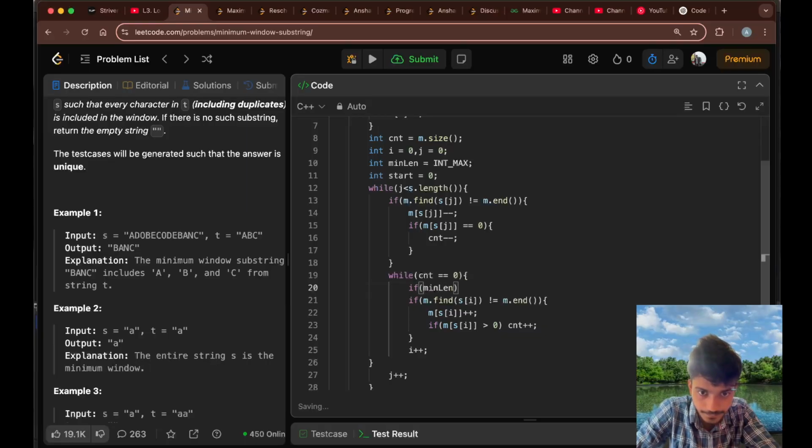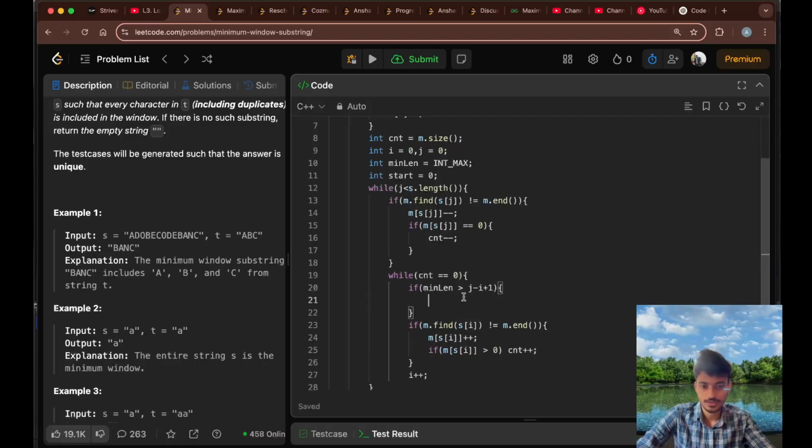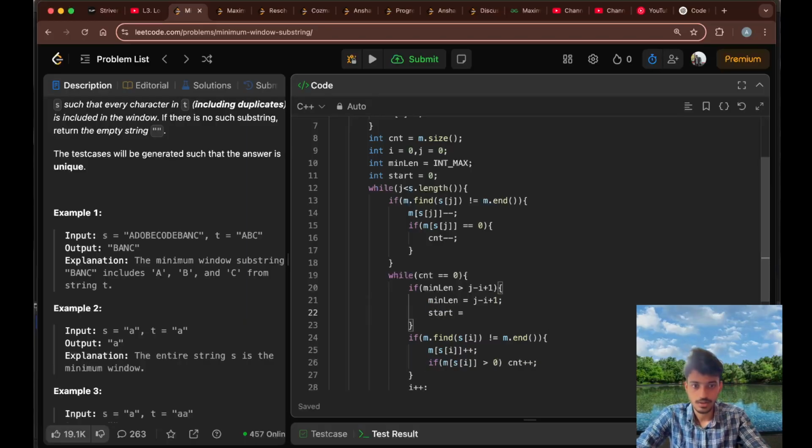If it is greater than j minus i plus 1, that is, if it is bigger than the window size, then we have to change the minimum length to j minus i plus 1, and the start should be our i. Then the min length now will be the maximum, so 1 2 3 4 5 6, 6 would be our min length. Got it? And i would be 0.